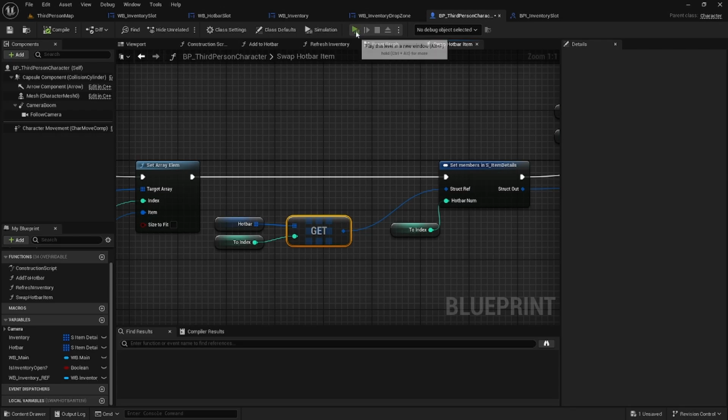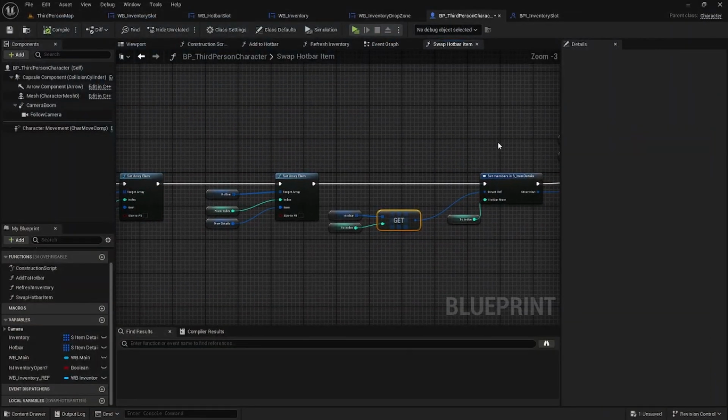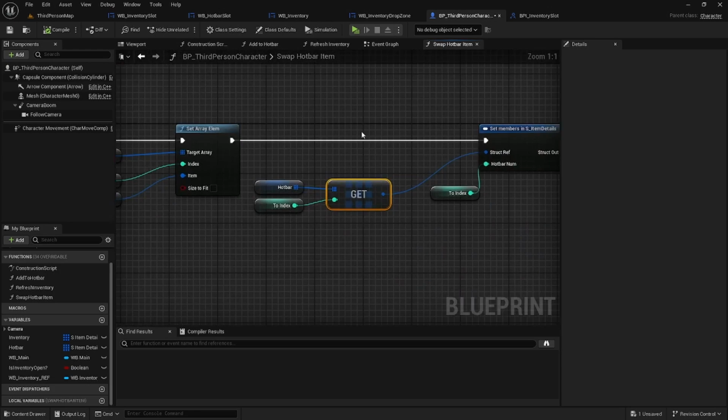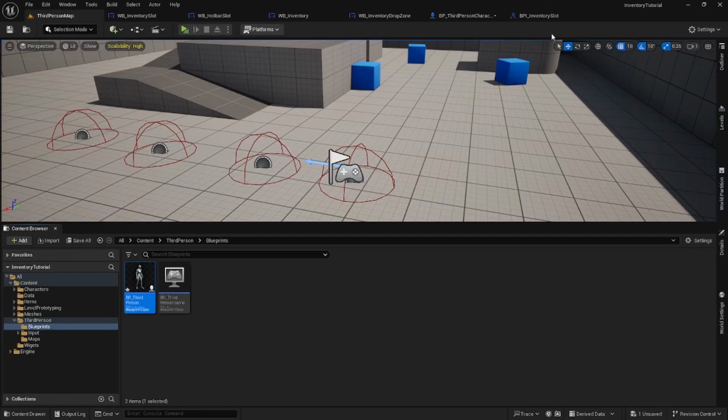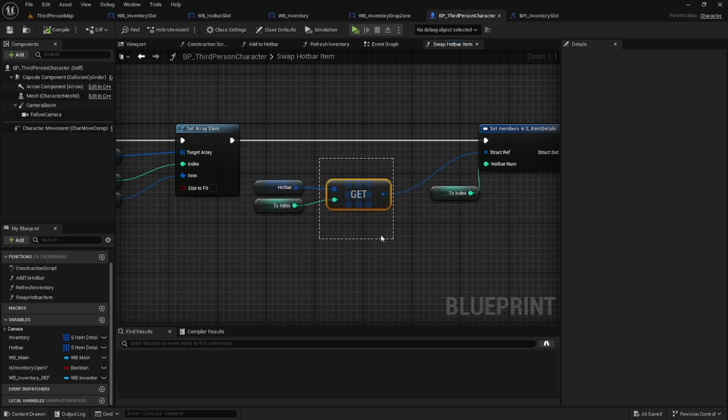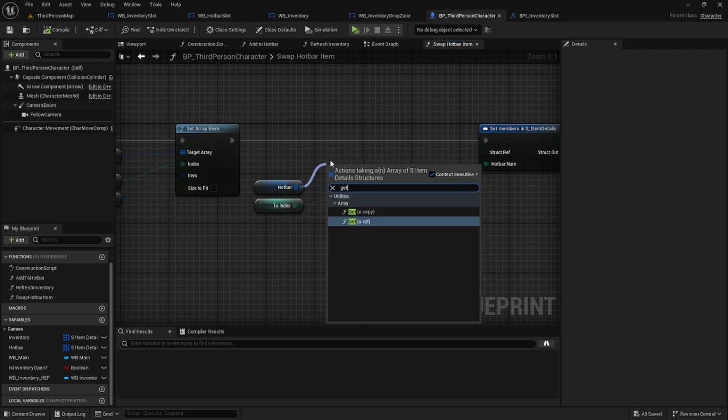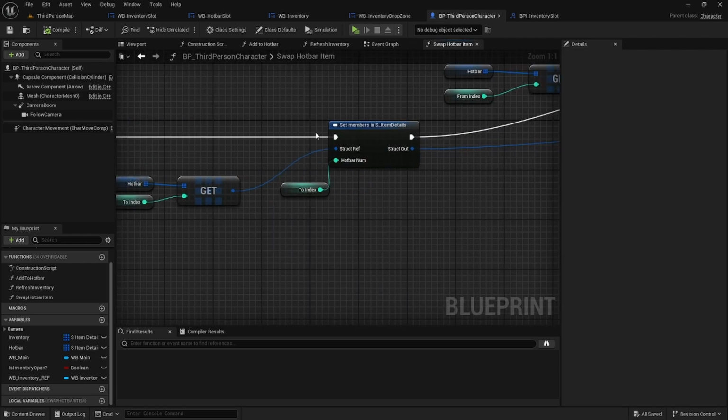Okay, so I managed to fix it, guys, and here's how I did it. In the third person character, the swap hotbar item, there is actually a difference between getting a reference and getting a copy. So I just switched it to get a reference instead of get a copy, and then it started working.